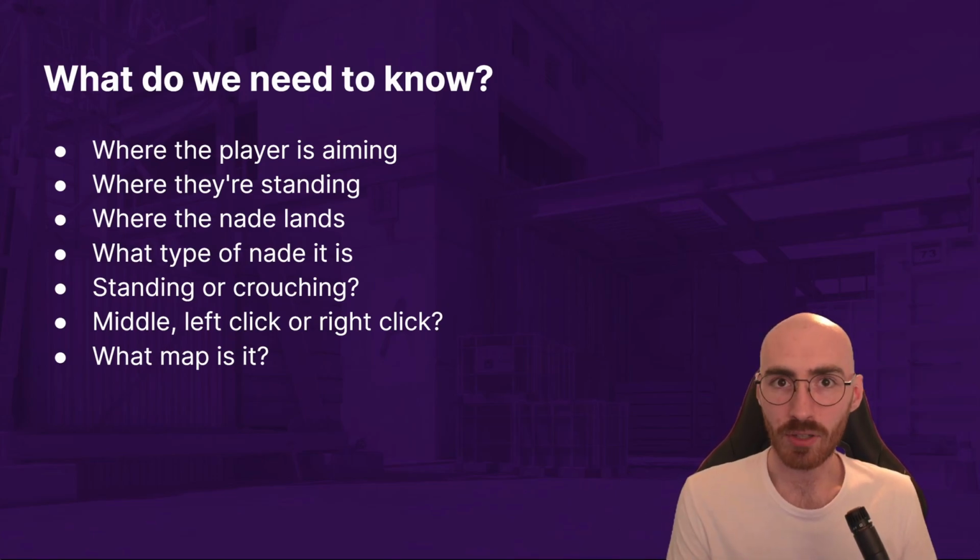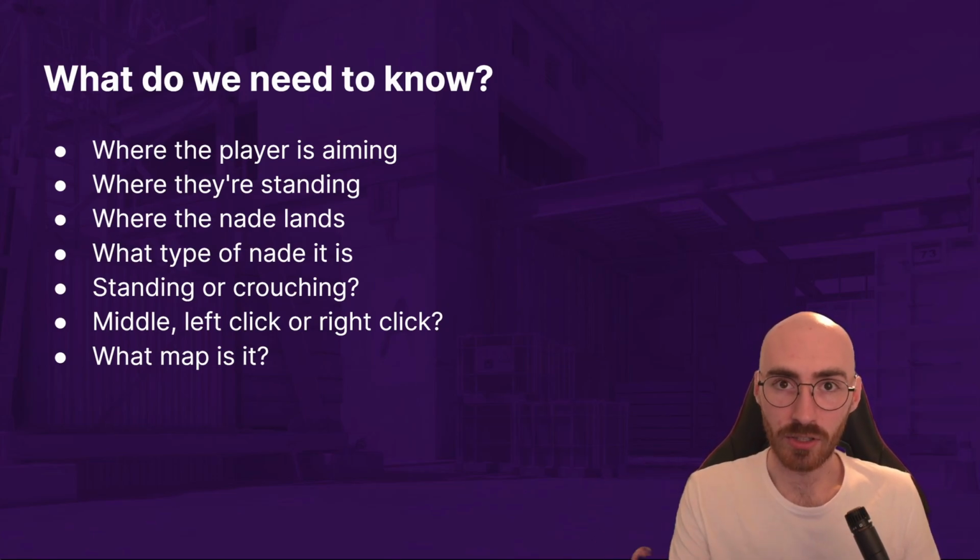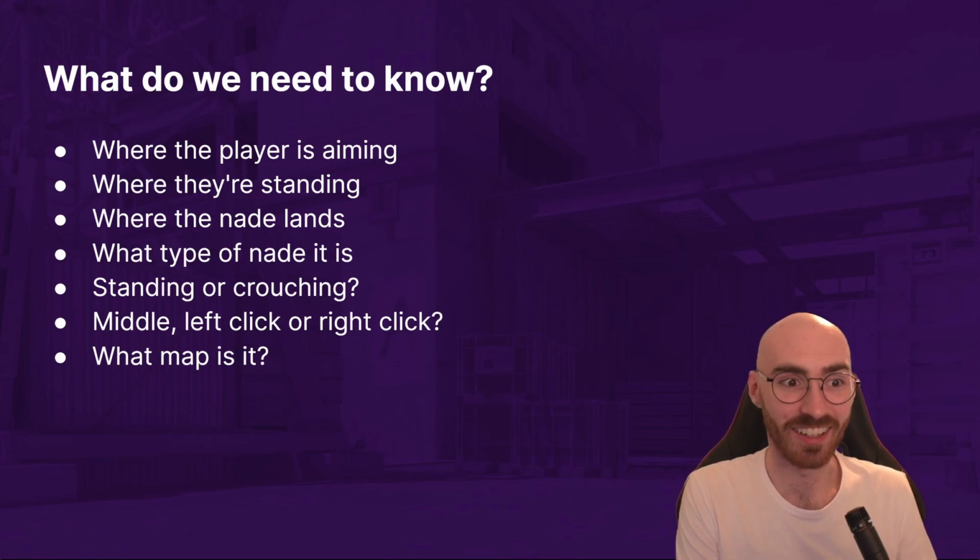Whether the person's standing or crouching, middle, left click or right click throw. So with the left click throw, for again those who aren't familiar with CS, left click throw is the furthest you can throw it. It's full strength. Right click is like dropping it essentially on the floor, and a middle click is somewhere in between. And also obviously what map it's on. That's very important, and I almost forgot to include that in the database. I caught it early on, luckily.